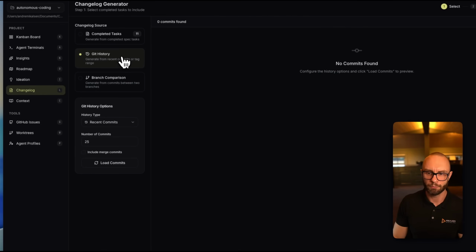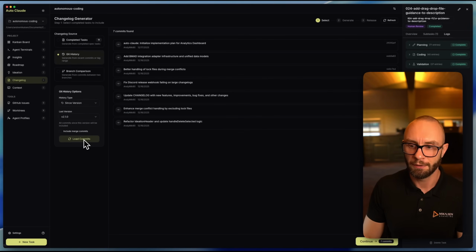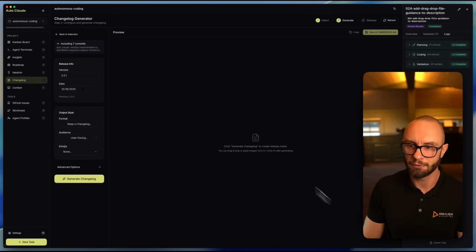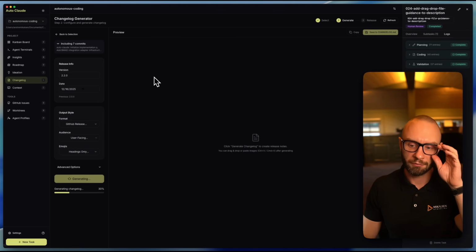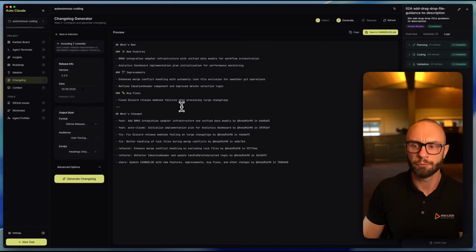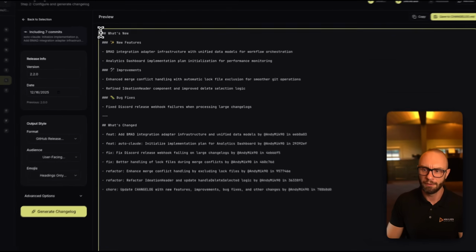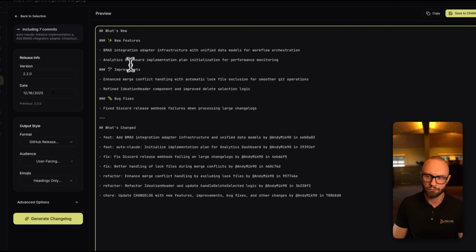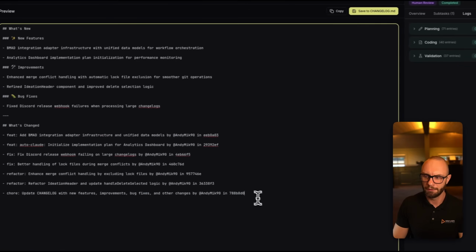And that makes it so that when you go into Git history here, you can, for instance, say since last version, and we are version 2.1 right now, and it will actually load all the commits that's happening since that version, and you can just continue, and we will say 2.0 version, and this is a GitHub release, and we want some emojis, and it's done just like that. It's gonna generate a change log, and it's quite quick. We don't use Opus for this functionality right now, and you'll see it identifies the new features, improvements, bug fixes, and also all the changes.